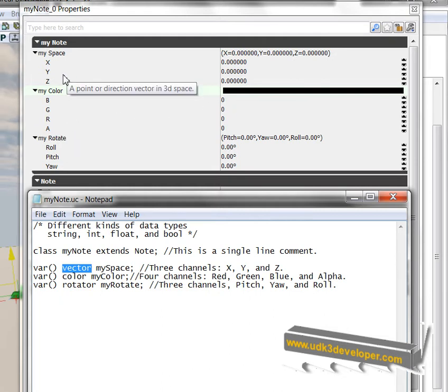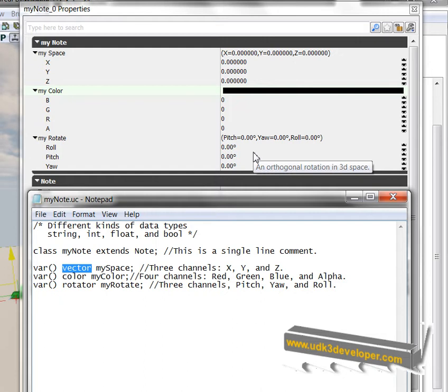Notice that the vector values are floating point numbers, and the color values are all integers. And then rotator, my rotate, had three channels: pitch, yaw, and roll, measured in degrees. What's important about this is that we didn't have to tell UDK3 anything about X, Y, and Z being variables. It already knew that from the vector data type. The same thing with blue, green, red, and alpha, or with roll, pitch, and yaw. It already knew what those were.